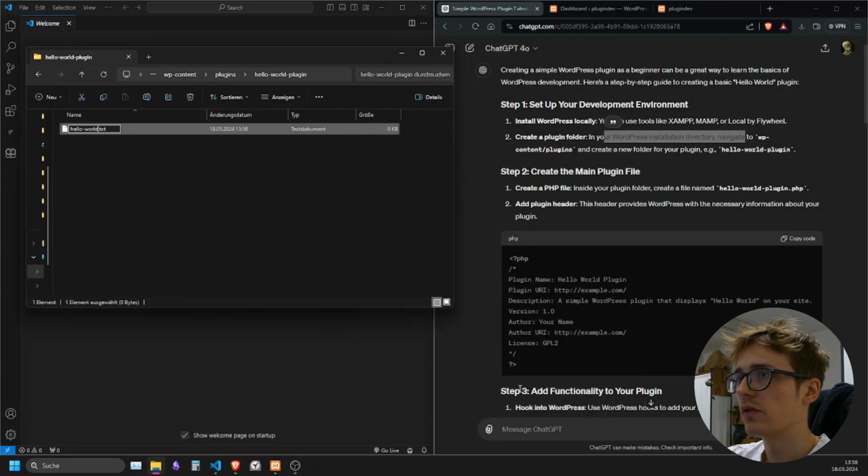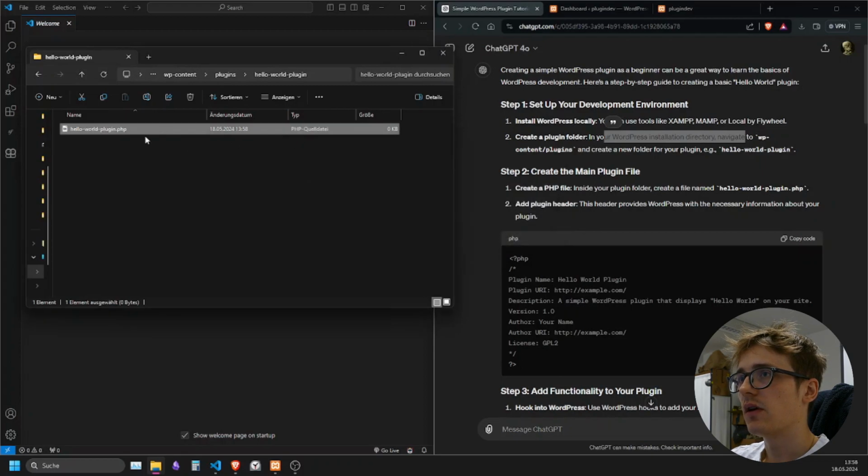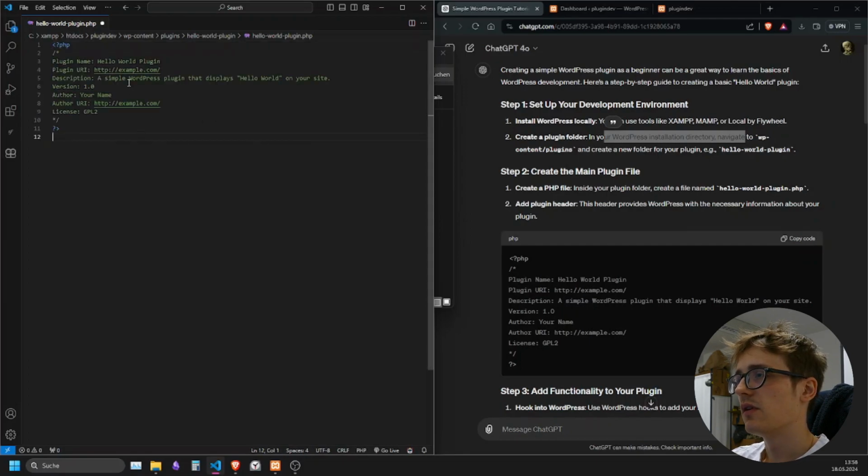hello-world-plugin.php. Yes, and now we have that. We add it to VS Code, and we have the empty file. Now I added the header, and the plugin name is Hello World Plugin, and so on. Your name, in this case it's Code Philip. So that's the header done.